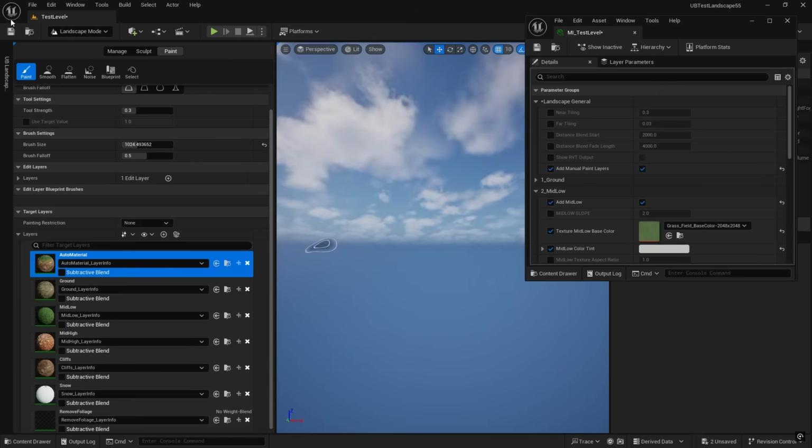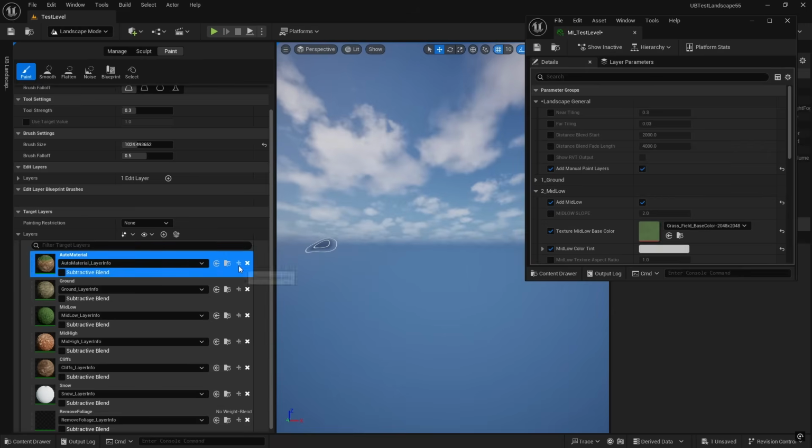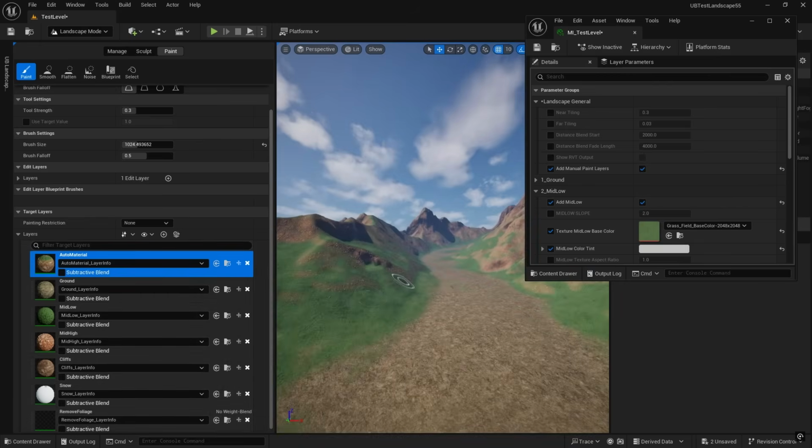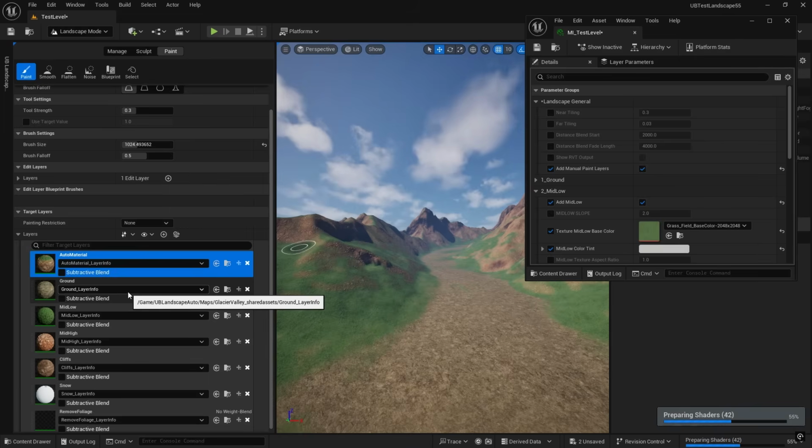They're all weight blended layers. So for the auto material layer, you need to make sure to fill it in order for the auto material to have somewhere to be written to. So right click and do fill layer. And after a second, you'll see it will write all of that auto material information to that layer.